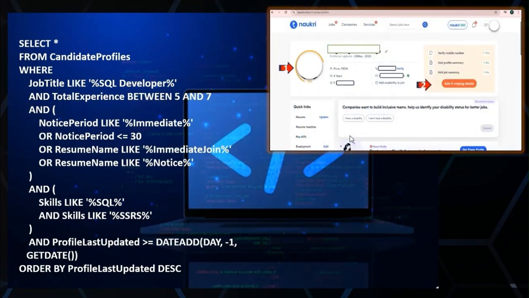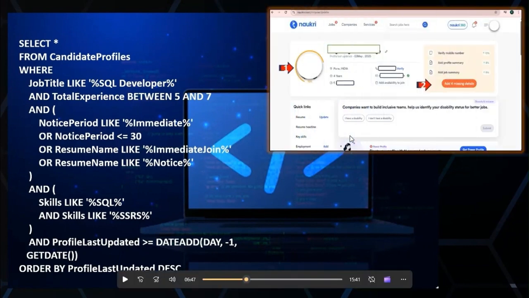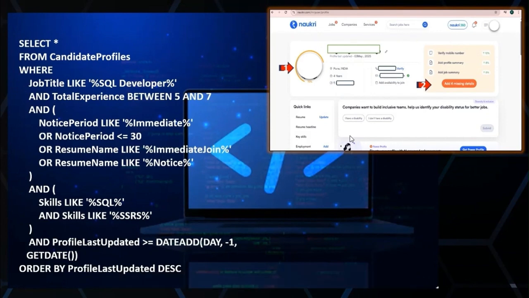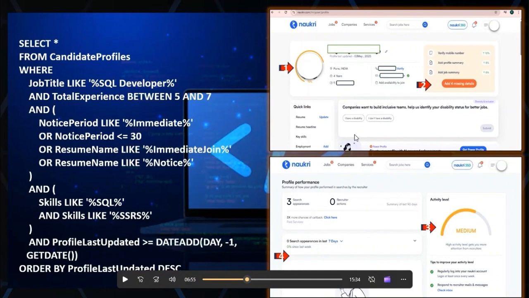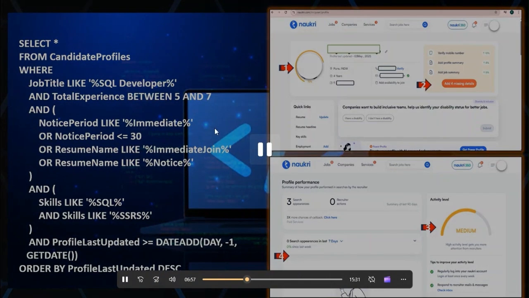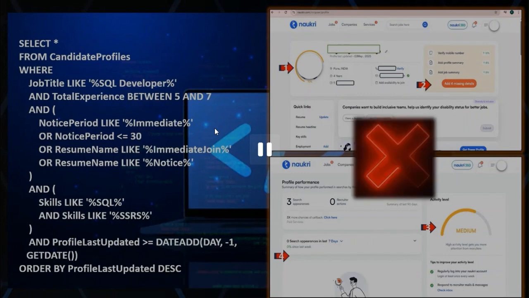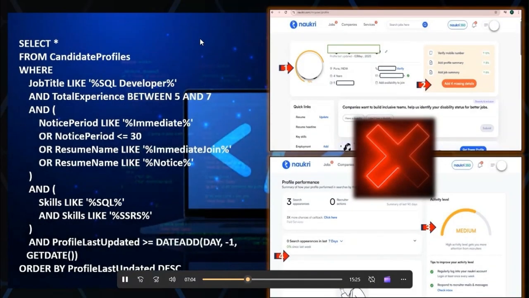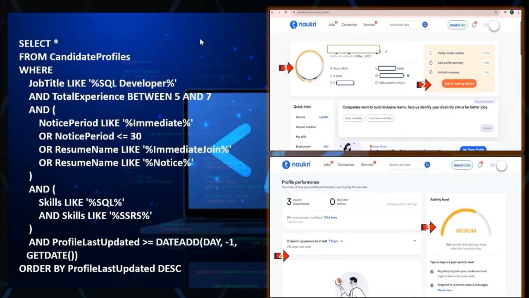It will be filtering the data based on the condition. So if you do not optimize your profile, then this algorithm or this advanced filter will not detect your profile, and your searches will decrease. Also, you can check your profile performance goes down, and recruiter action will be zero. This is because you have not optimized your profile. So in that case, when any job opening comes, your profile will be rejected.